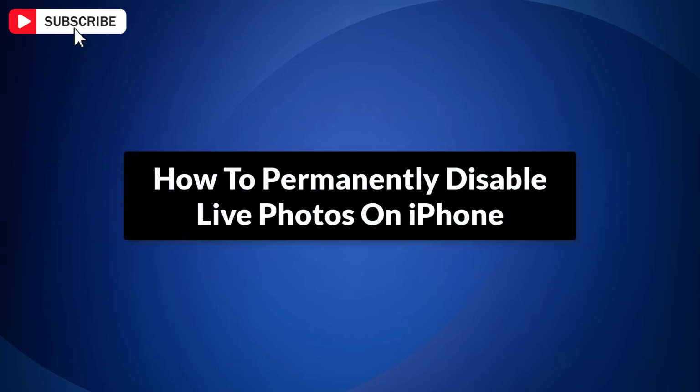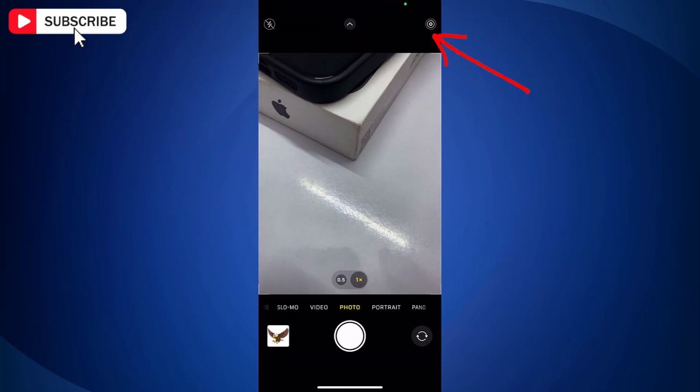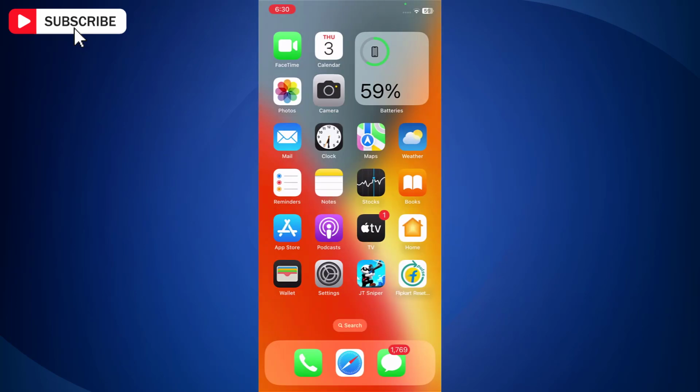In this video, I will show you how to permanently disable live photos on iPhone. This is a great way to save battery life and storage space. Every time you launch the camera app, live photos will be enabled by default. So in order to set camera settings, just follow these steps.